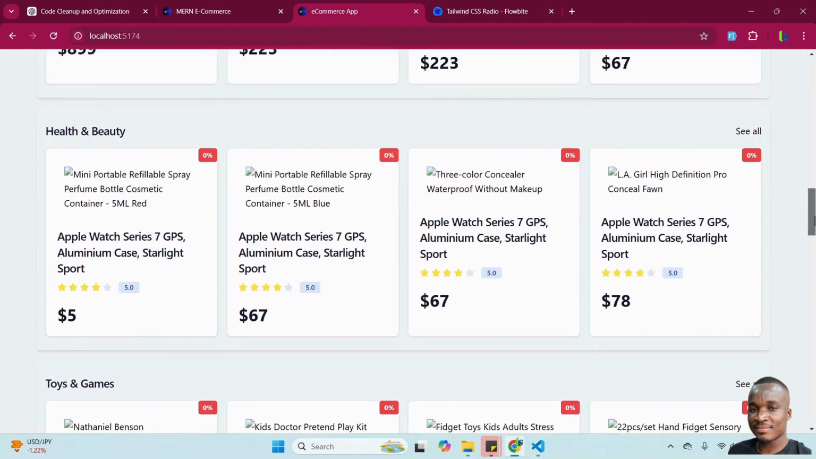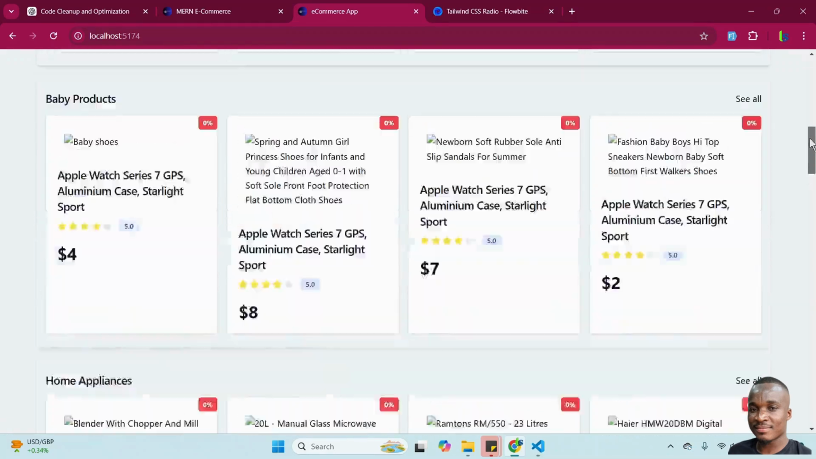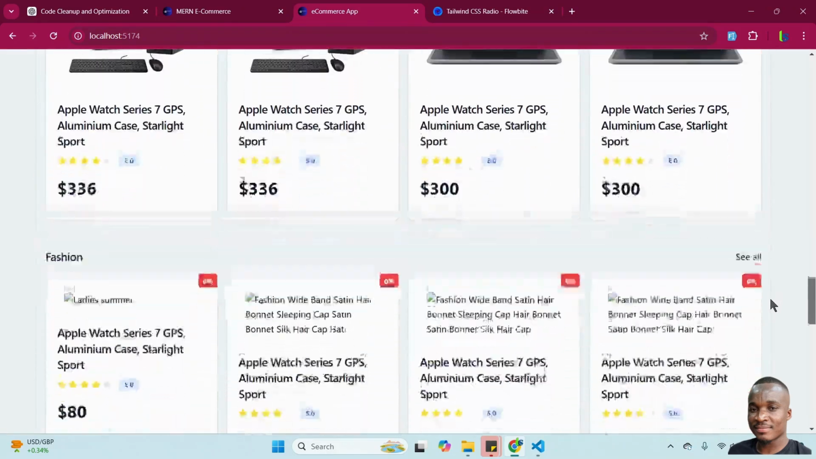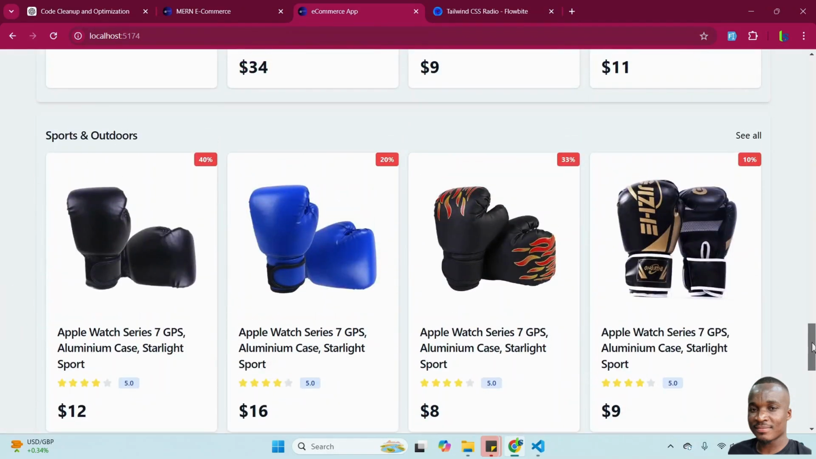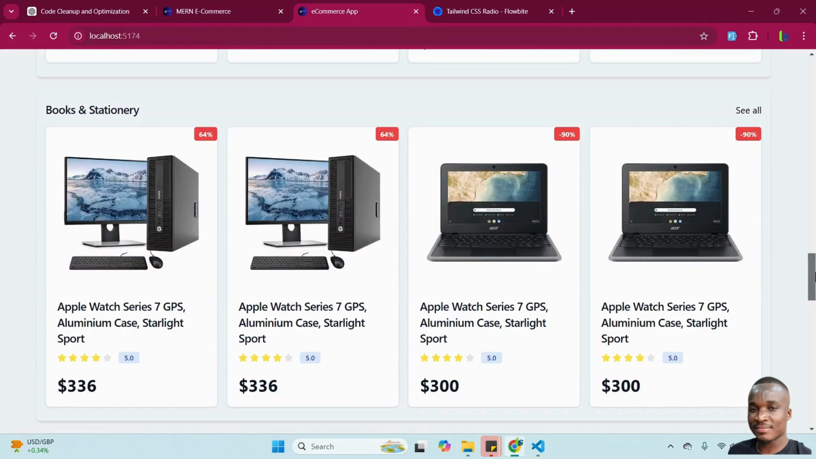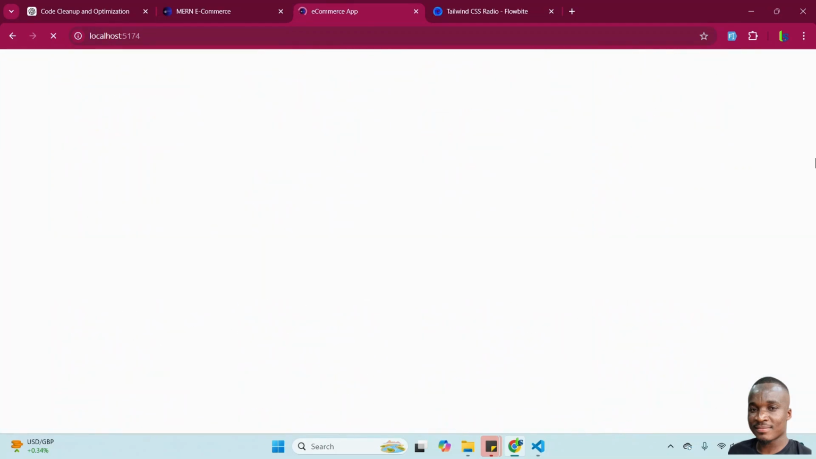This is not bad, except we see now we have double shadows. We have a shadow here and then another shadow there. Discount is not showing. Some images are not loading. Yeah, you can try to reload. Some images are not loading.